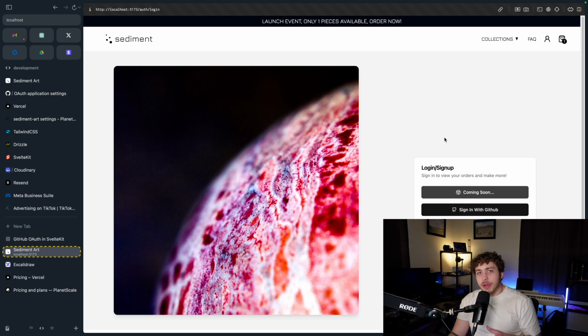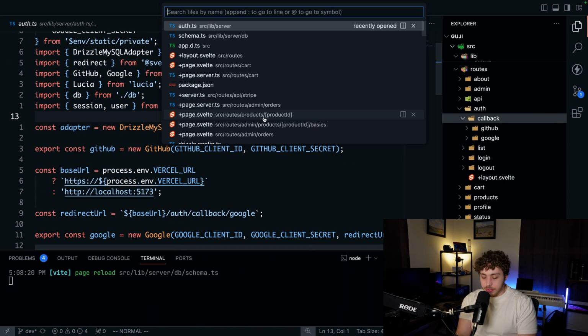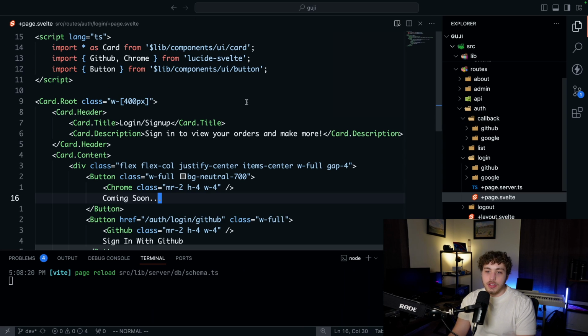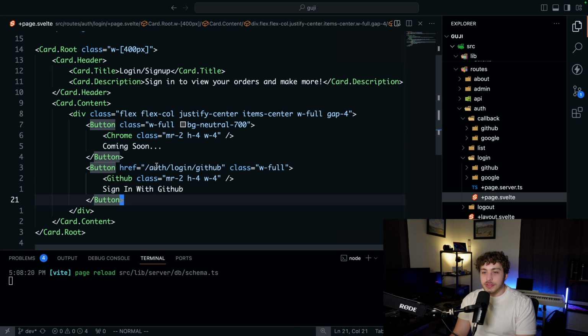So the authentication flow here is actually really, really simple. I'm going to use sign in with GitHub as an example. If we go to this page, which is auth/login, I believe. Yes, it's auth/login. We've got a bunch of stuff in here. And then this button right here just links to auth/login/GitHub. And this is where the real work starts.